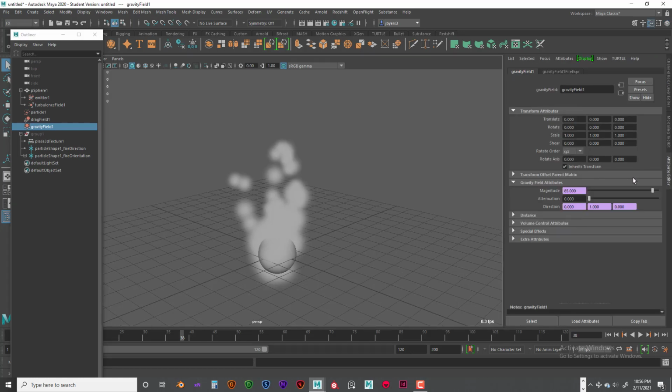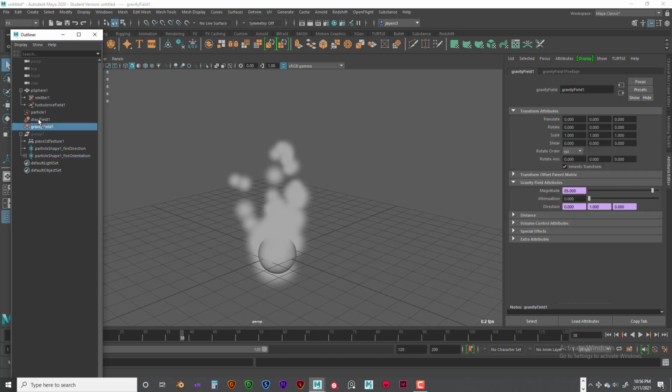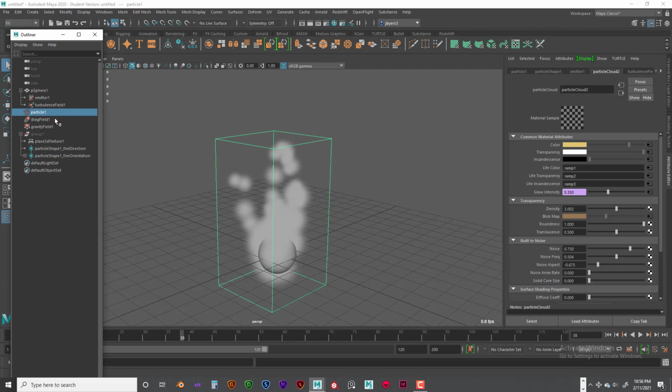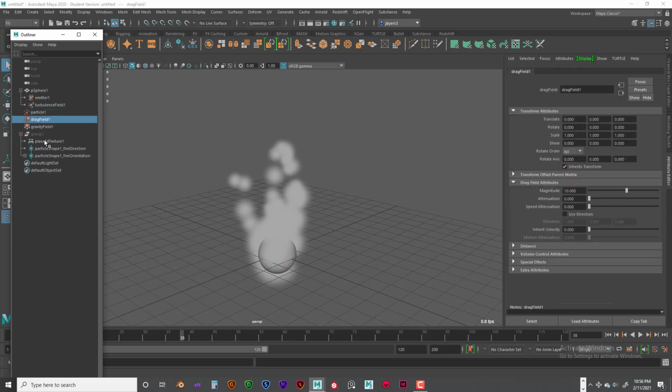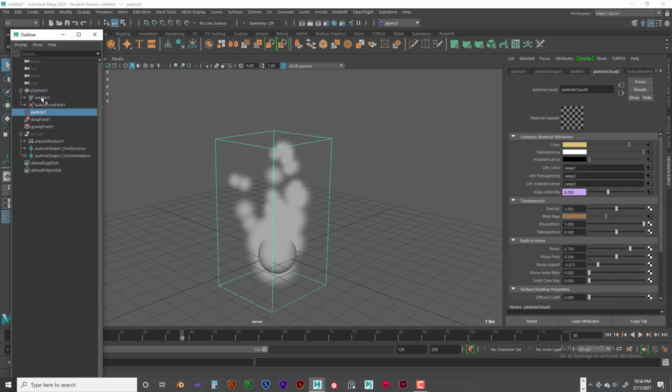Gravity field magnitude is at 85, so the direction is pulling it up. It's all kind of basically blacked out. Anything that's purple has got an expression on it, so it's connected with an expression. And then we have our transforms. So basically everything's going to come from the emitter, the turbulence, the particle. I wouldn't mess with the gravity or the drag field or anything else, so stay away from those. So these three are okay to mess with.